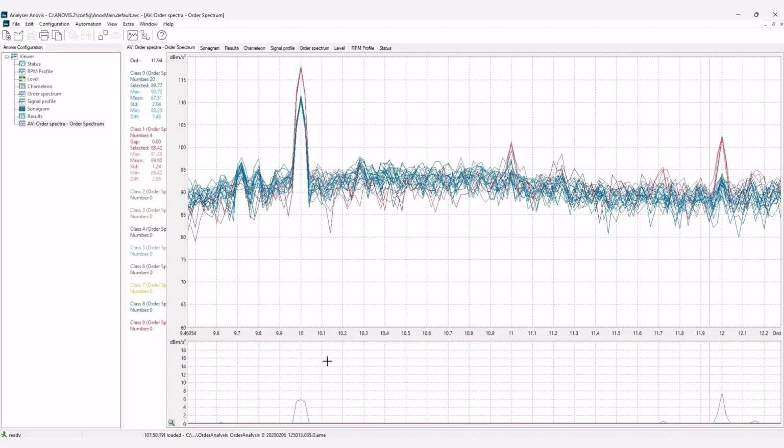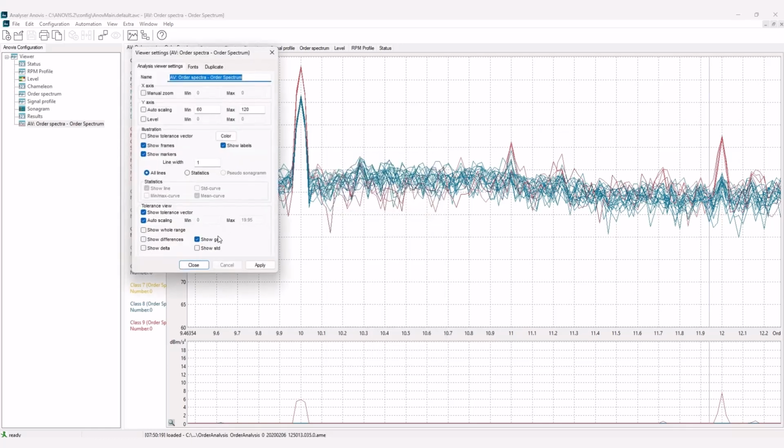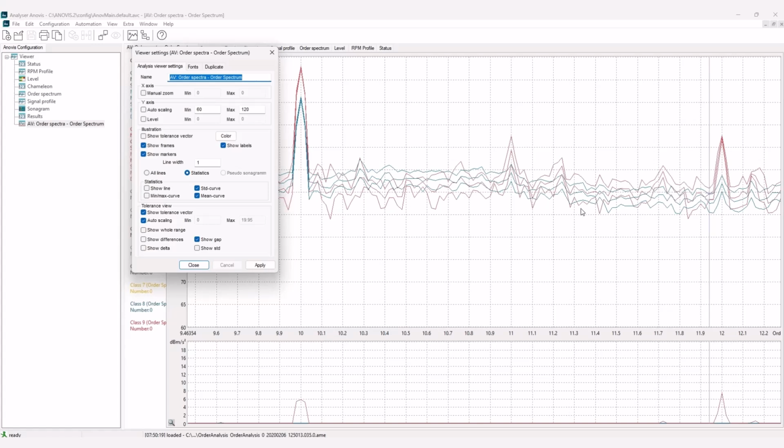We can also change which statistics are displayed by right-clicking and going to the viewer settings. This allows us to choose whether we're showing the gap, standard deviation, difference relative to the tolerance, or the range of the curve. We can also change our top display in order to view the general trend. For example, if we want to look at the mean plus or minus 1 standard deviation, we can change it to a statistics view.